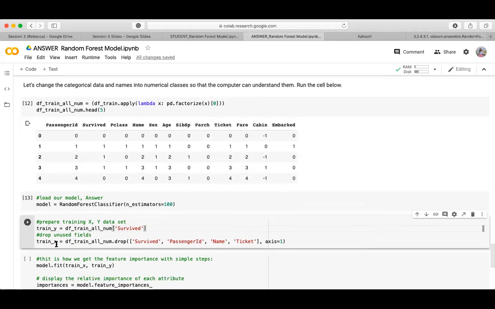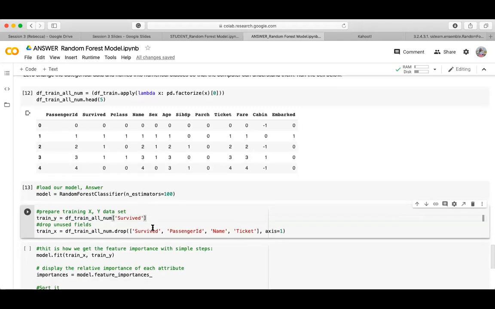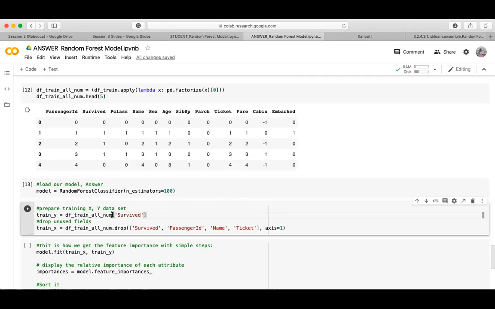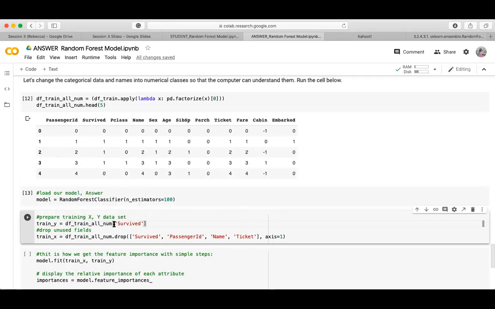So what we're doing here is actually indexing. If you remember in the first class, we went over NumPy and how we index. So we index in pandas by selecting this whole column. And also, if you have questions, you can put them in the chat.